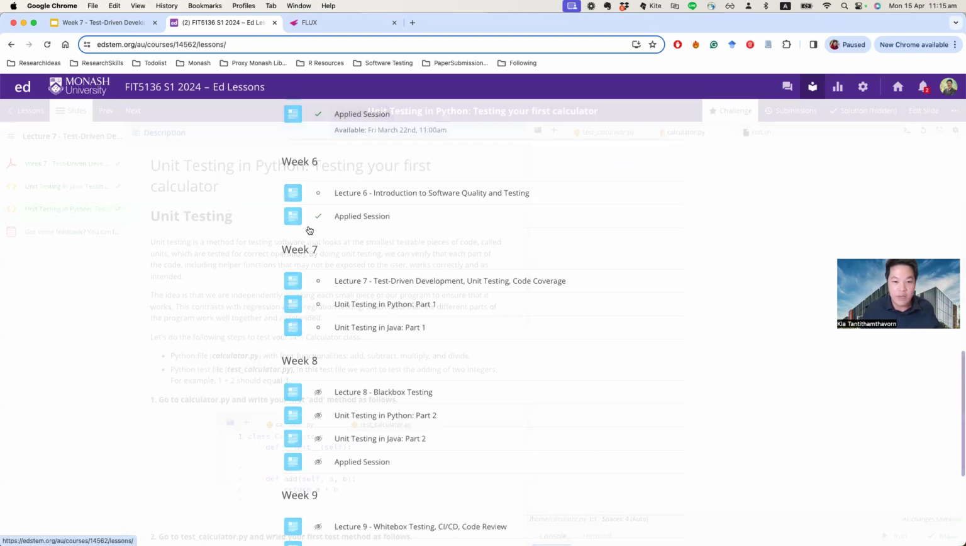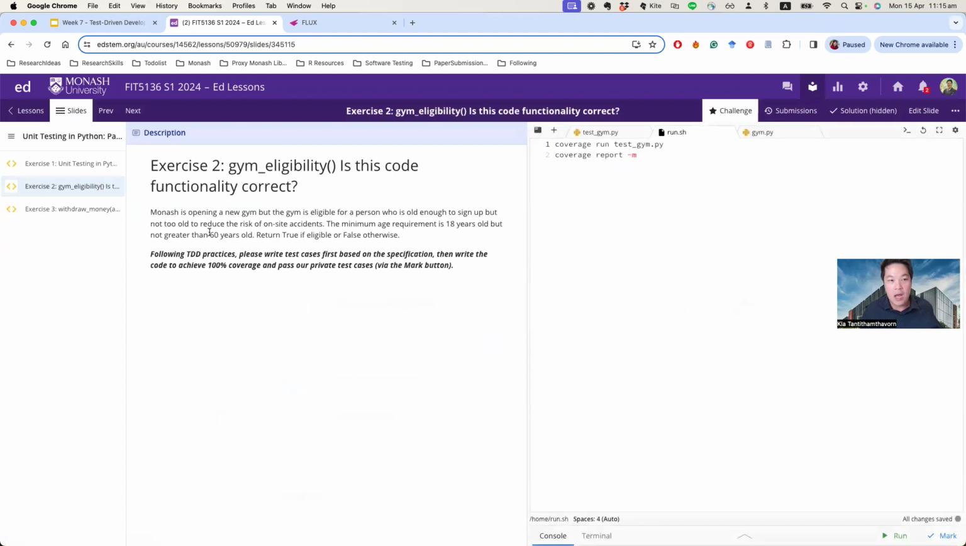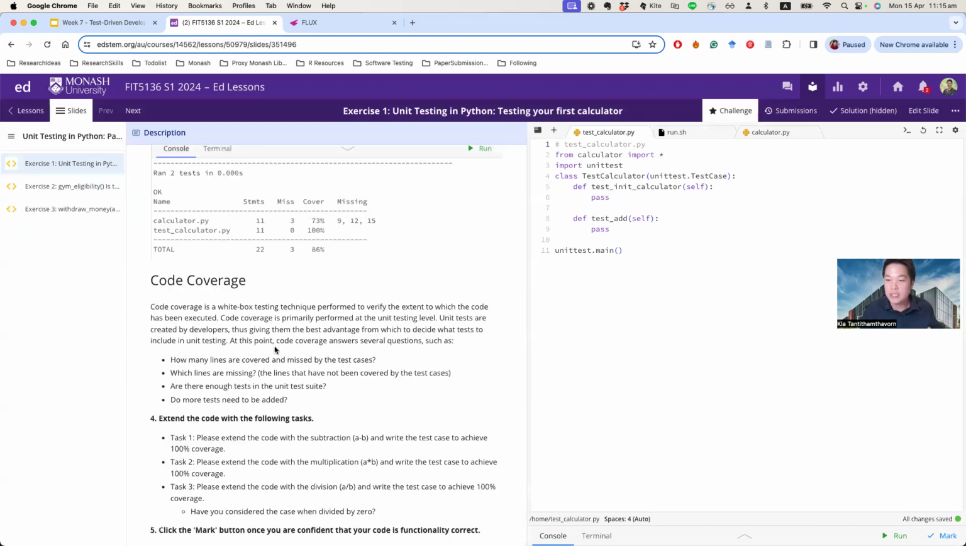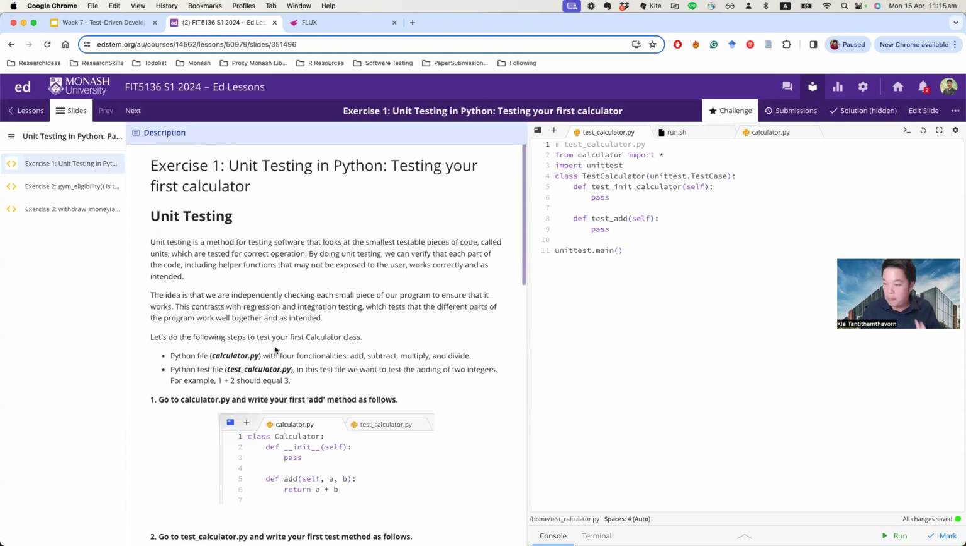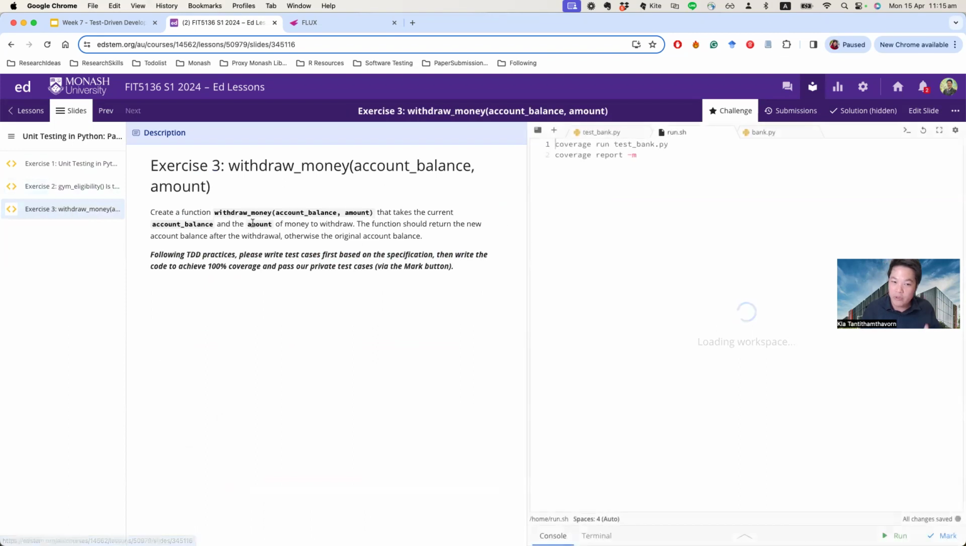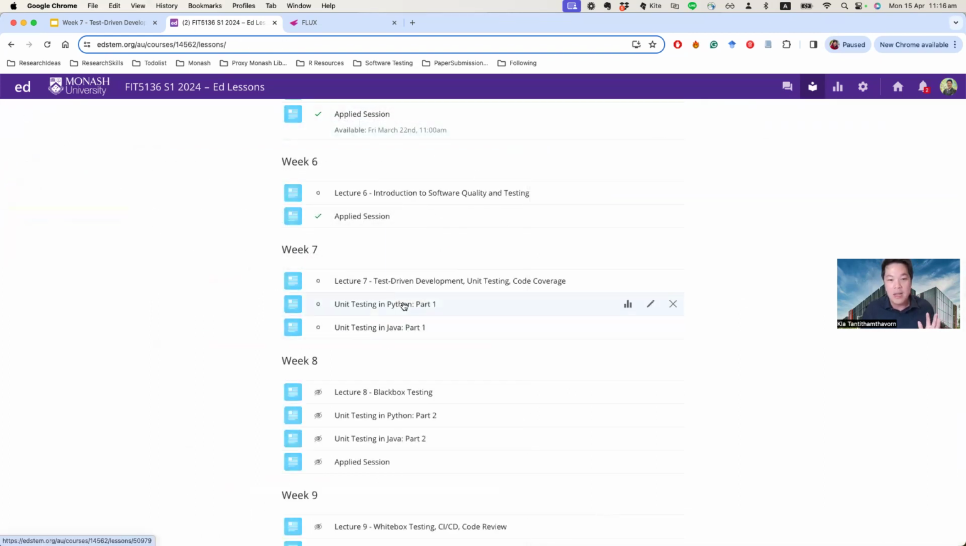For example, in this week, in the apply session, everyone will work on the 3 unit testing exercises here. First, this is the one that I cover in the lecture. Try to work by yourself, complete it, and then you can practice the gym eligibility as well. That's another practice, okay? So this is the requirement. You write the code, you write the test case. Same for the withdrawal money as well. These 3 exercises are very simple, very easy. Once you go through them, you will be able to work on the assessment.